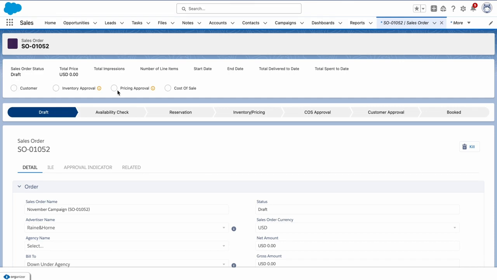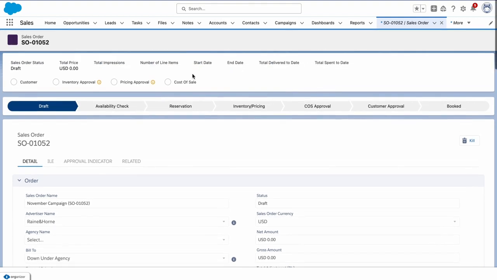At the moment, these are white, which means they are not required. But as we configure our line items, you'll see that some of them will change to different colors. For example, yellow, which means approval still required, and then eventually green as we move through the approval process.